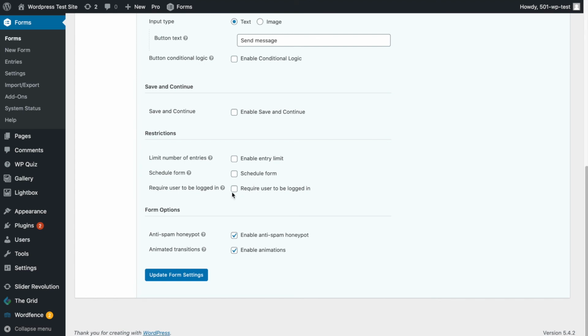Finally, you can require that users be a logged-in member of your site before they can fill out the form. Adding an anti-spam honeypot will help cut down on automated submissions, and animated transitions add a nice visual effect to the form.